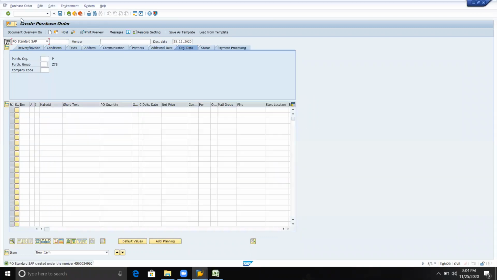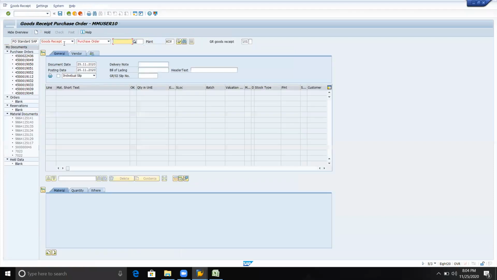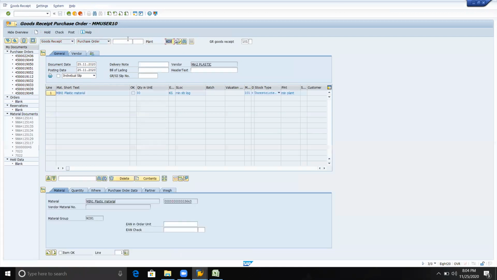So now I'll create the goods receipt. I will go to MIGO for goods receipt. Goods receipt purchase order. I have the purchase order which I've created just now. We have the plant. I will just press enter. Once I press enter, the material that we just entered has come here, unrestricted has come. This is the movement type, which is only and only for goods receipt. Goods issue has a different movement type.